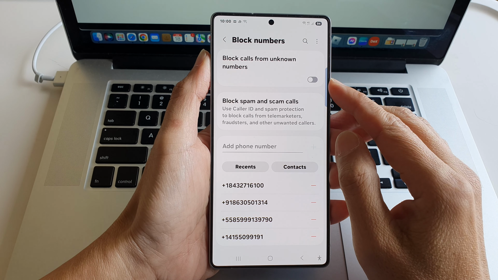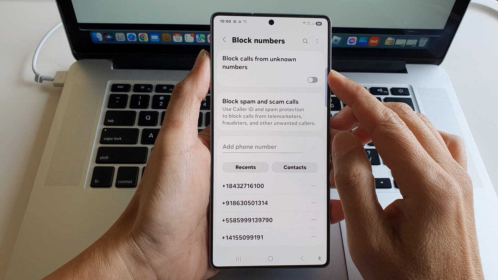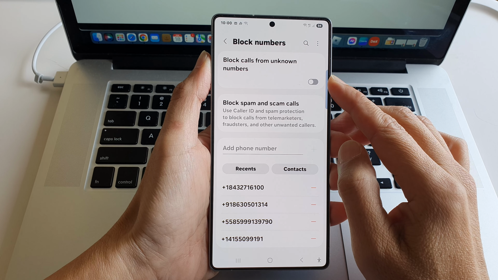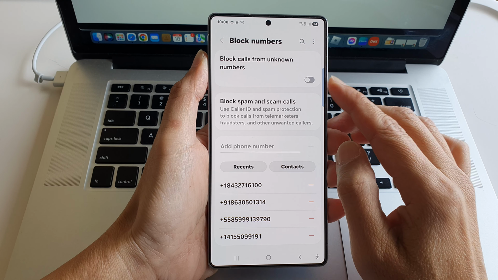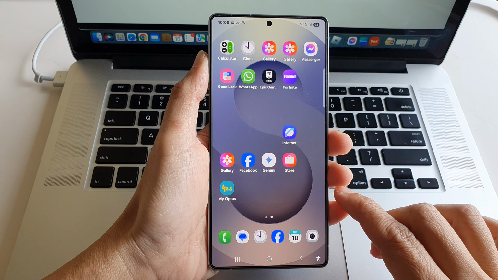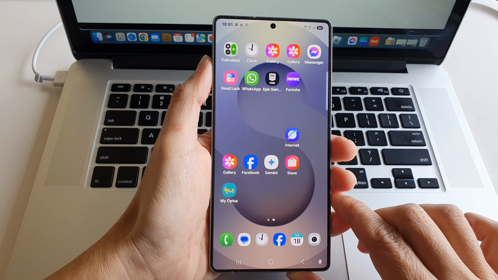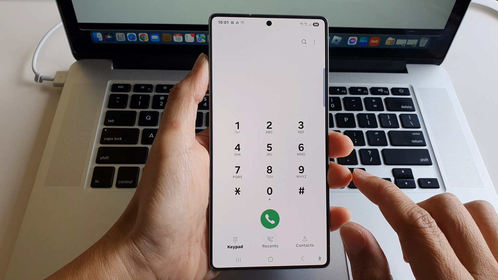How to turn on or turn off block calls from unknown numbers on the Samsung Galaxy S25 series. First, tap on the home button to return back to the home screen. Now from the home screen, tap on the phone application.